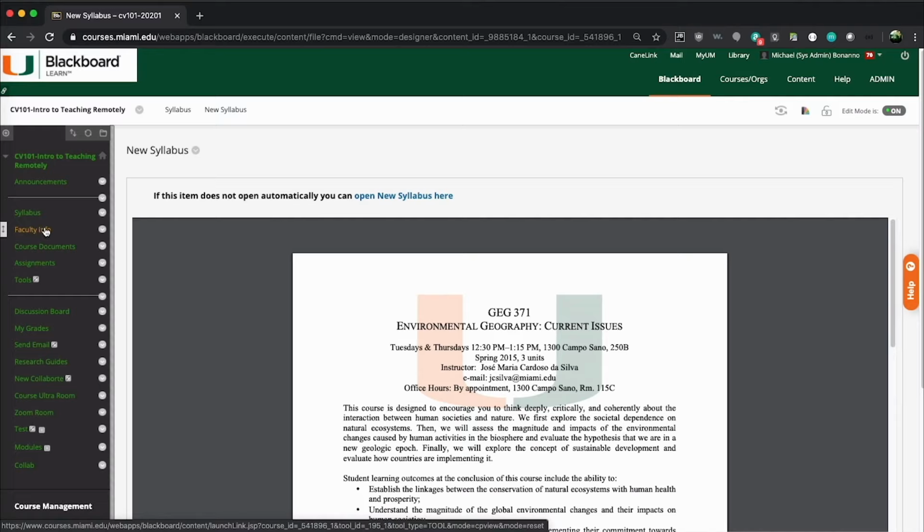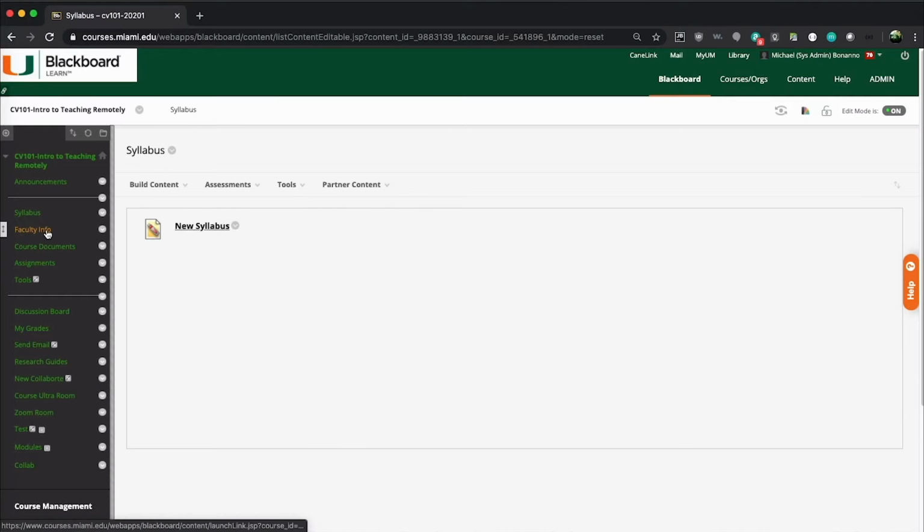Below the syllabus, you'll see an area called Faculty Info. Faculty Info is a link to a contact area.